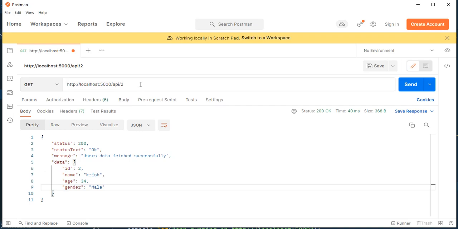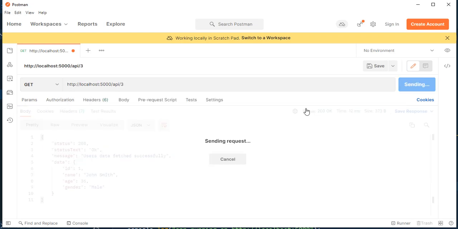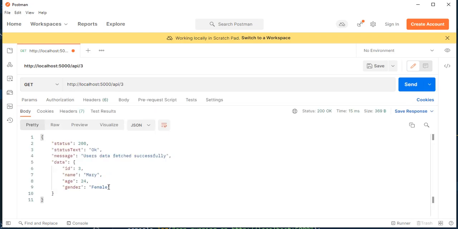And let us use another id, called 1. Click on that, you get John Smith, and in the same way use 3, you get Mary, and the gender and everything. You can see the status code is 200, and you can see the response and everything, right? So this is how you can search for a user also.